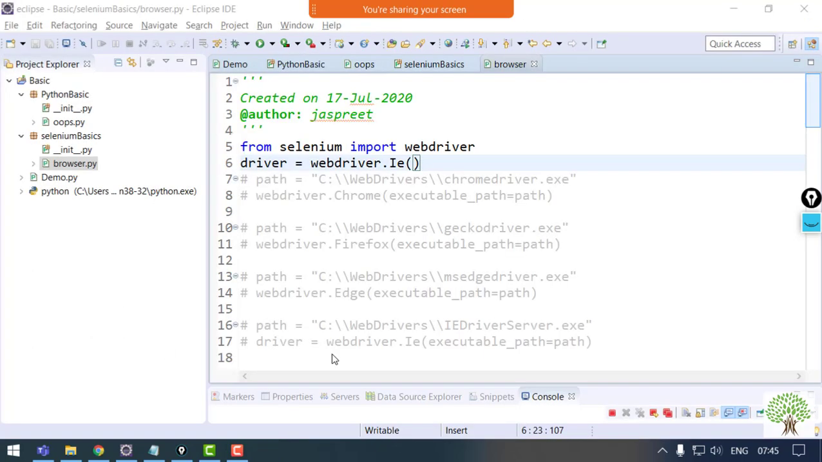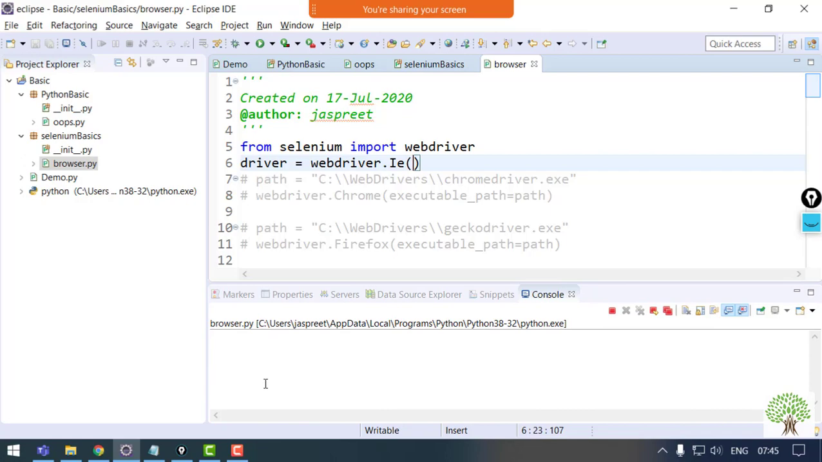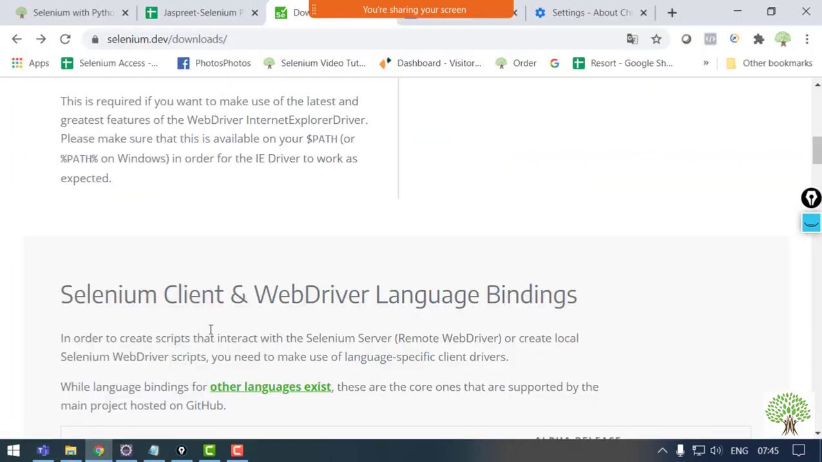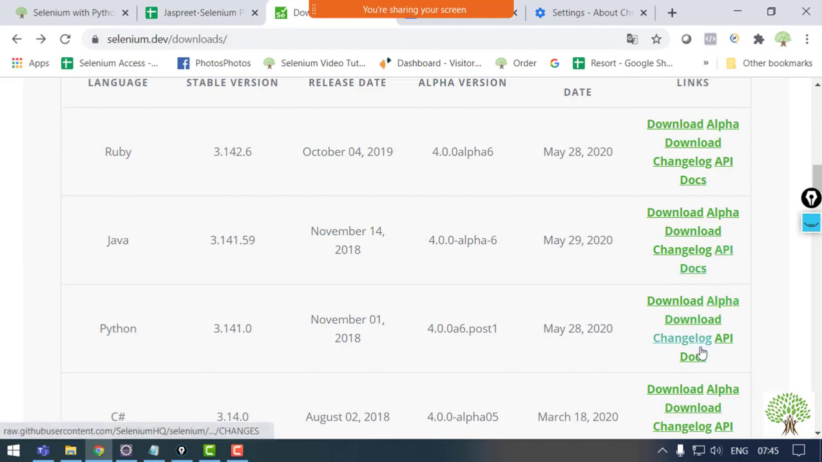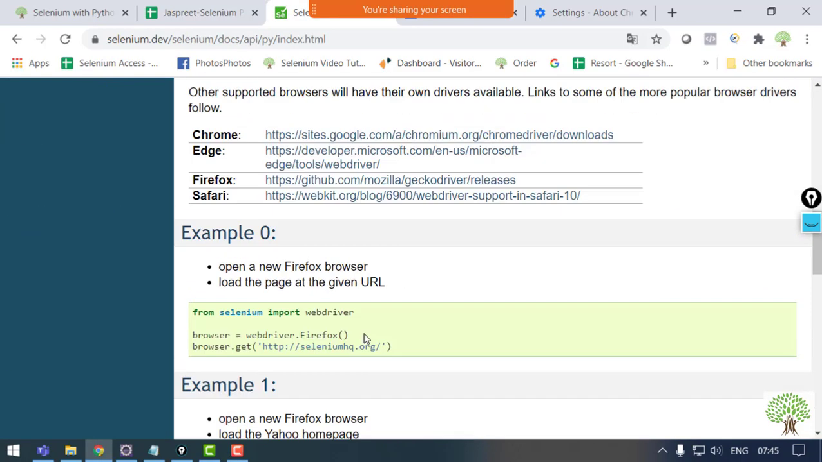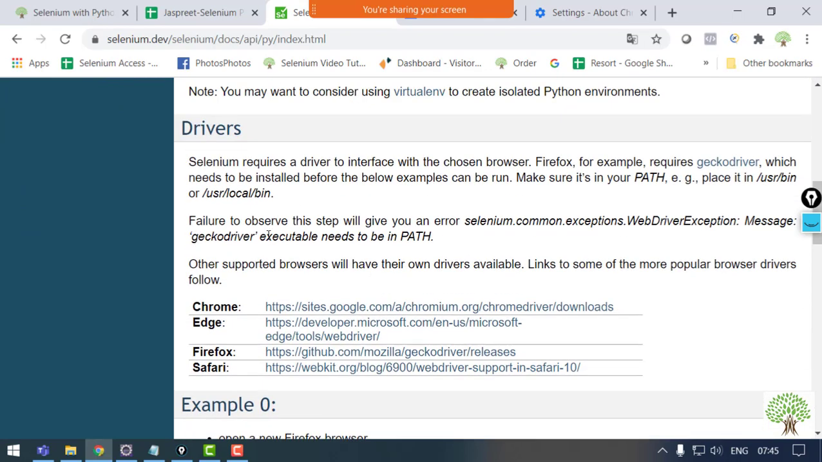In your case, if you have not added these exes into the system variables and you are doing it for the first time, the code may not run and you may get the error which is over here. You might get this error. I'll just show you the error as well. This is the error that you may get. Executable needs to be in the path.